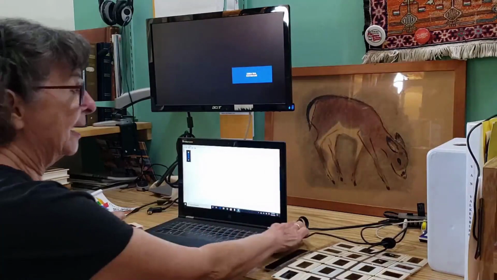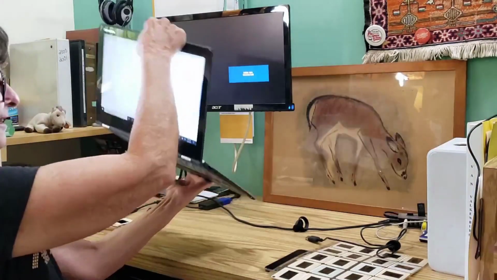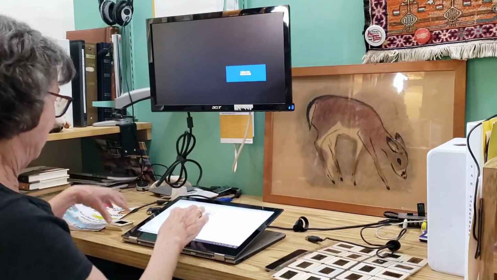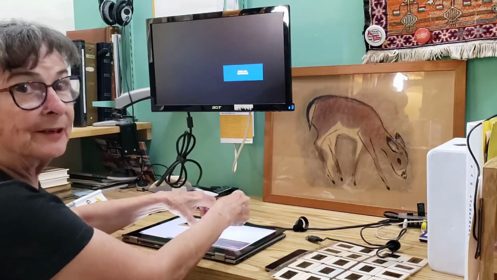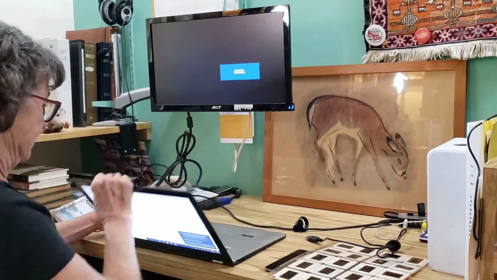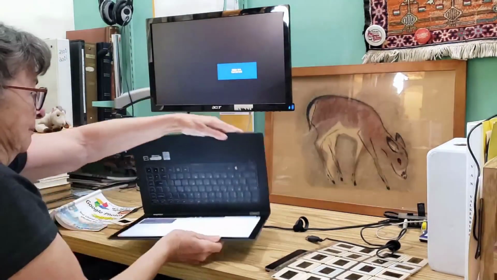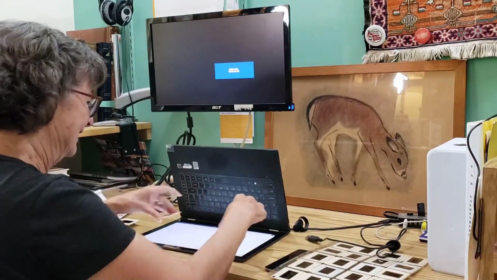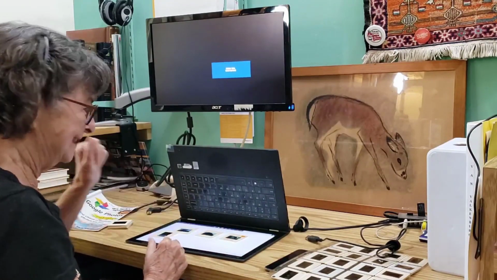Now, my particular laptop, I can fold it around to make it flat. And now I have a light table. But even if yours doesn't, you can use it. Just turn it around. And now you have a light table. You can see all your slides at once.